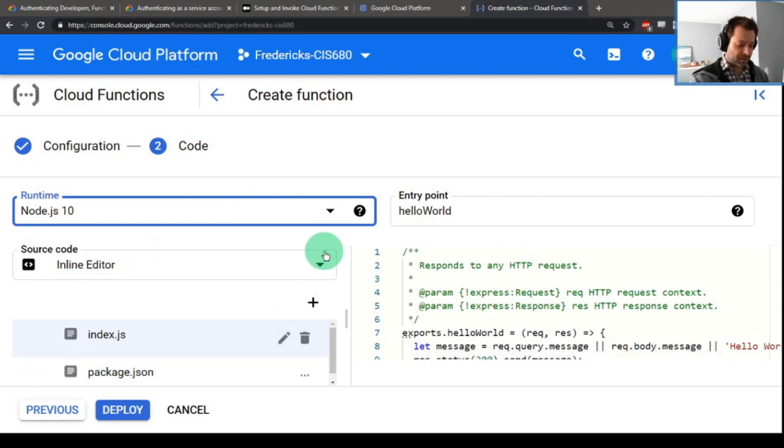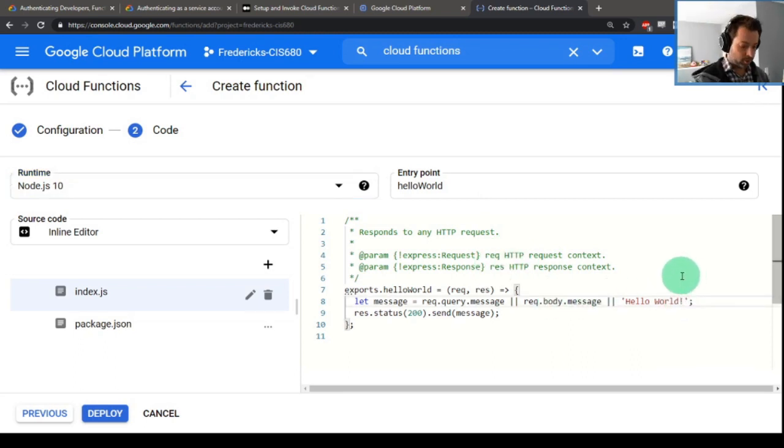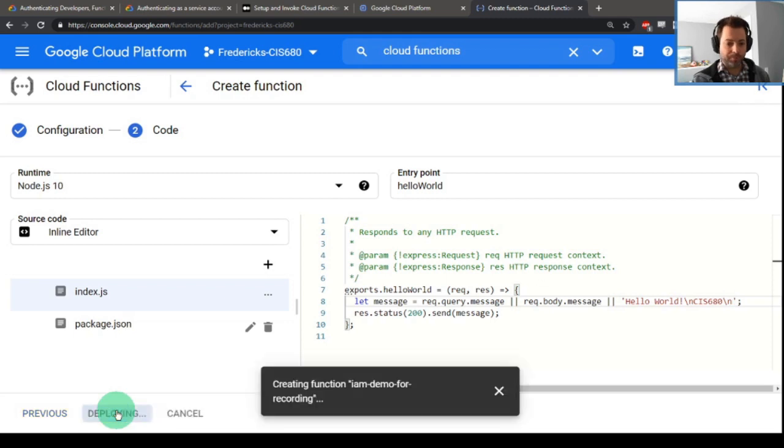And I'm going to leave this in Node just because everything I've been doing has been in Python. I'm fine with the basic hello world response here. Let's do hello world /n, CIS680 /n, just to get a little bit of customization here, but all we're getting is hello world out of it. Again, this cloud function could be really doing anything that can fit within that construct. So I'm going to go ahead and now click deploy.